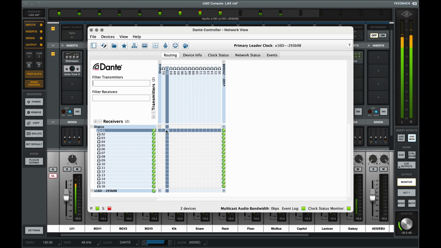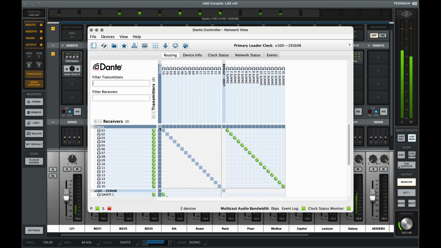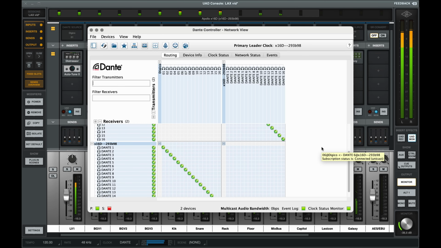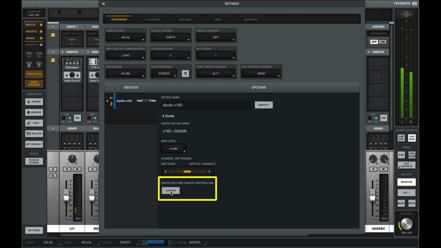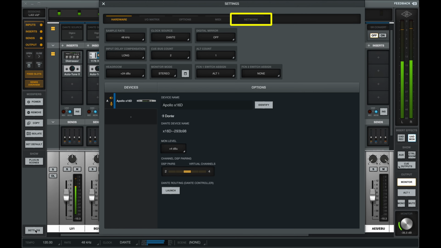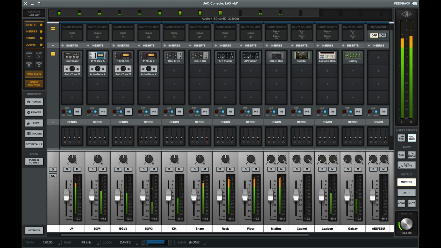You can also access Audinate's third-party Dante controller application, which runs alongside the Apollo X16D to manage signal routing over the Dante network. You can launch it here. On the Network tab, you can see read-only information for your X16D's network name and address. Here you can also reset the network and view split or redundancy status as configured in Dante controller.